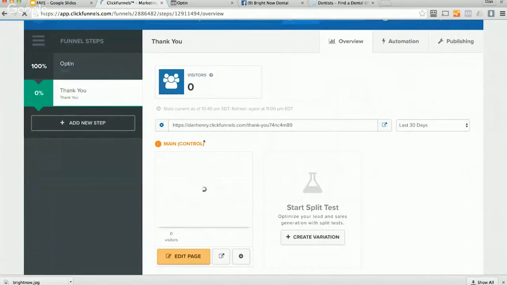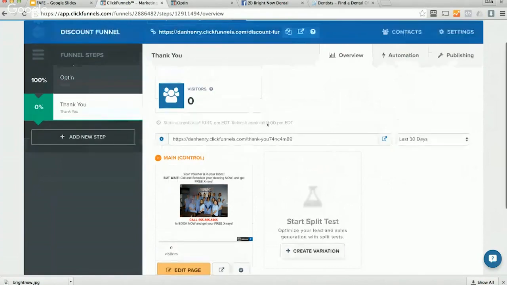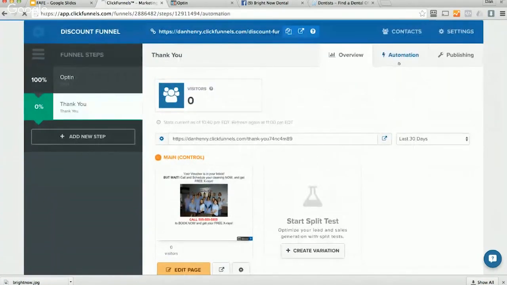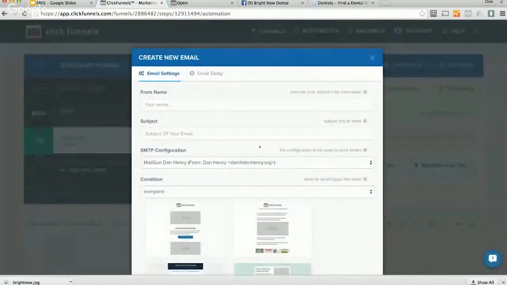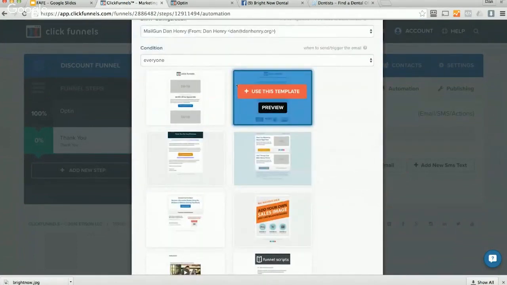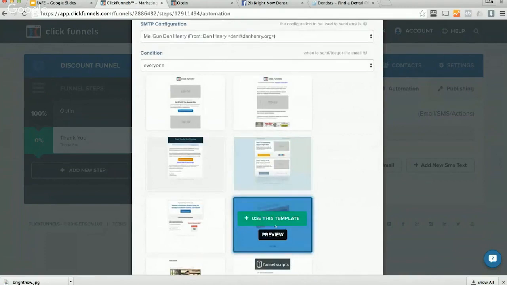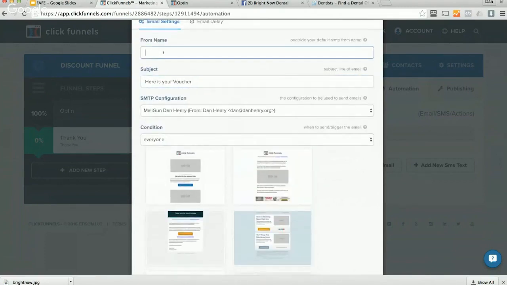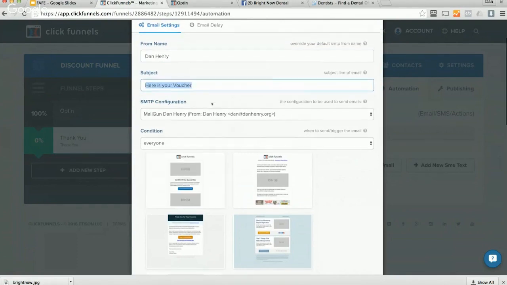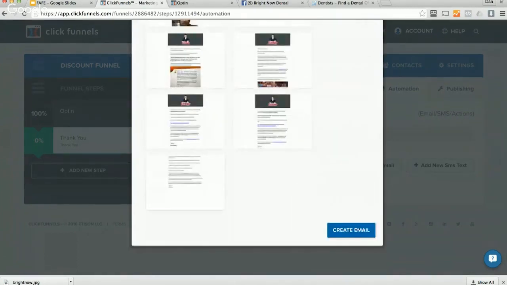Now, what you can do here is on the thank you page funnel section, you can hit automation and you can hit add new email. And the subject of this email is, here is your voucher. You can create a little image of a voucher. You can select one of these email templates that have an image. So for instance, I'll do Dan Henry, here's your voucher. Use this template selected, create email. So now we've created this email.